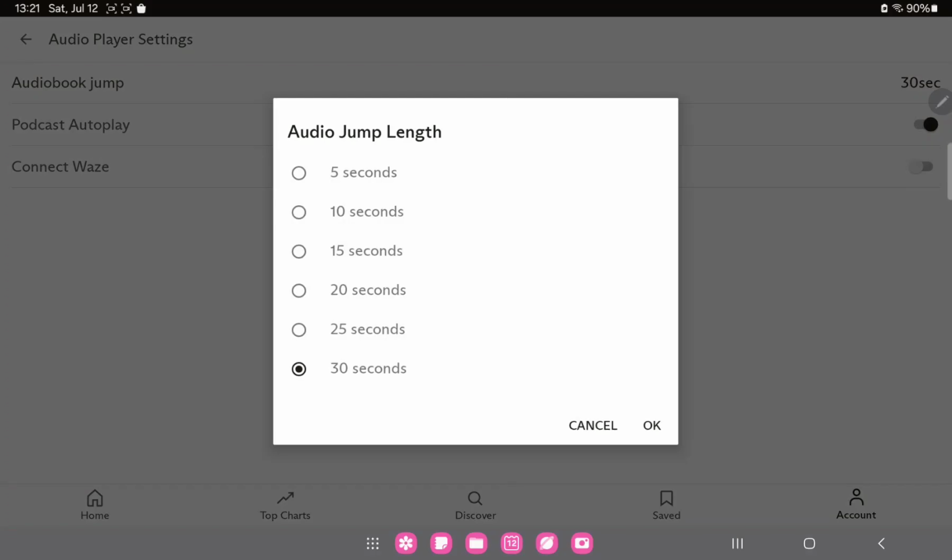Click that, and you can set different seconds: 5, 10, 15, 20, 25 or 30. Just select one and click the OK button. So that's pretty much it for this video, guys.